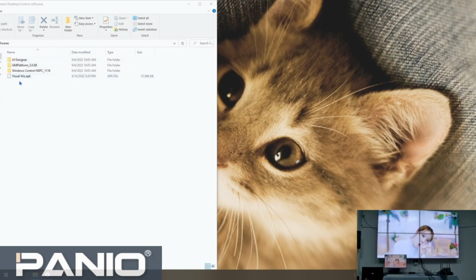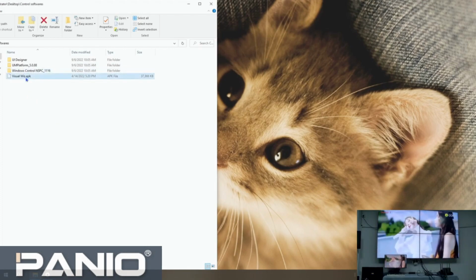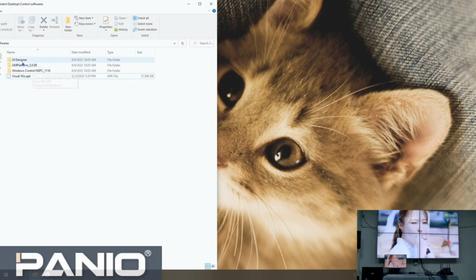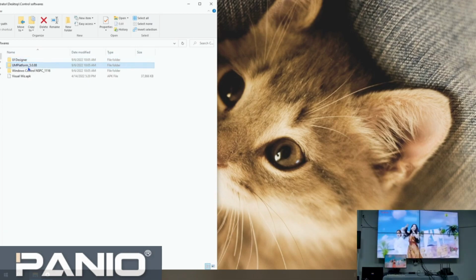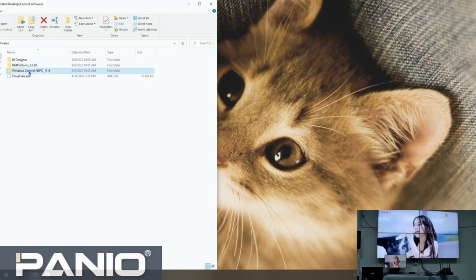First, on this AV/IP system we have three software tools. This is the application control for Android devices. Then there's the UI designer, which is for the user interface design, including the background image and everything. And the UMP platform, which is for the computer settings, upgrading, and the commands that we can get from this software. And the Windows control software is for the Windows PC to control the AV/IP system. It's actually for the video control.